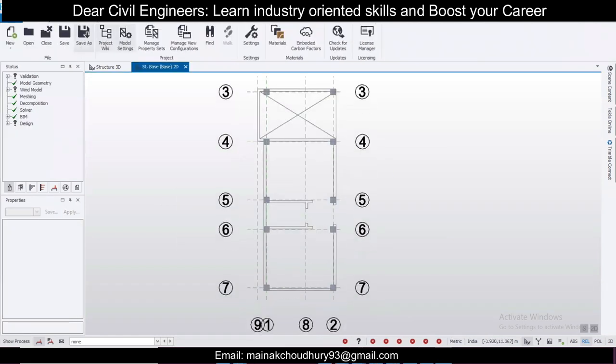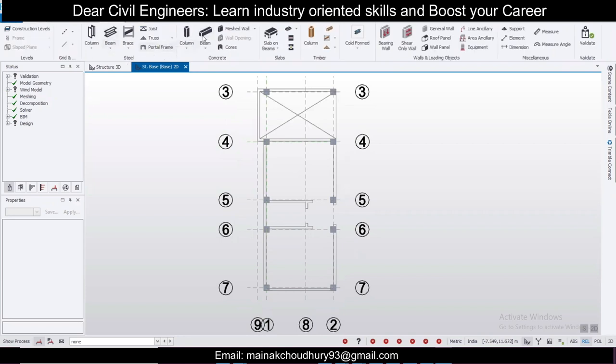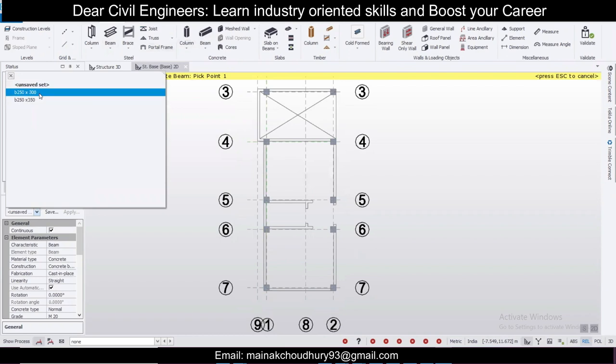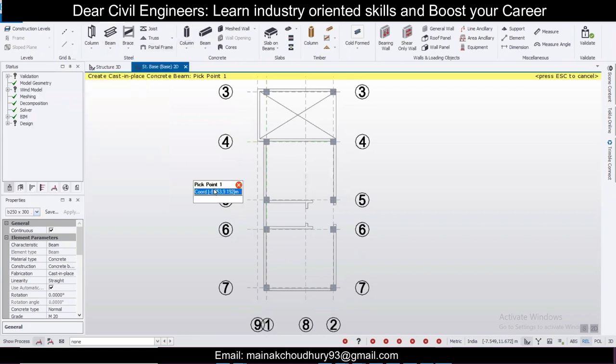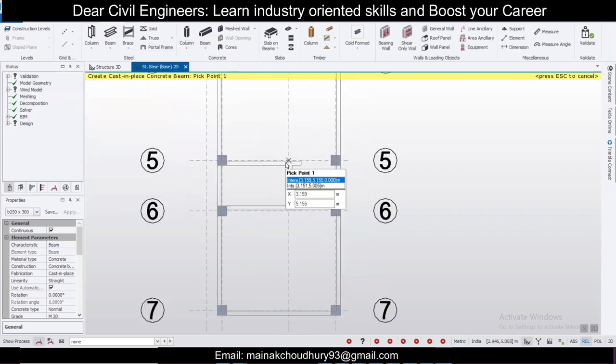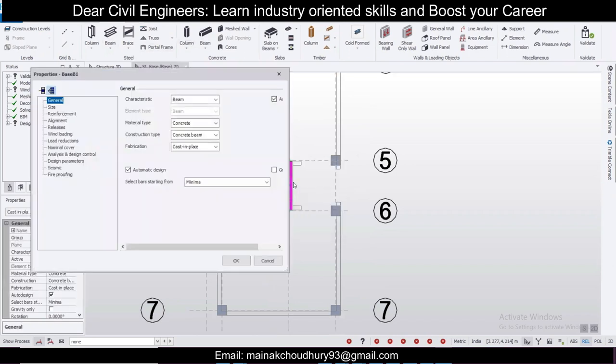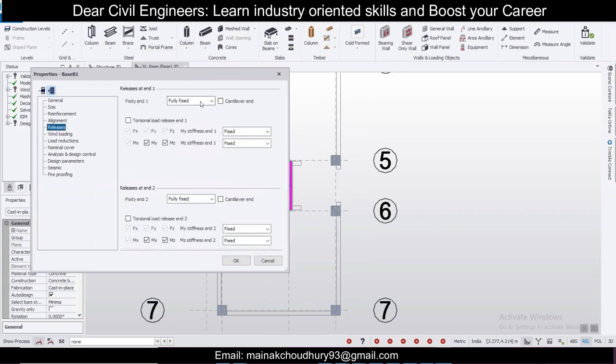So to start assigning the beams, we'll go to model and select the beam. And then we'll take the plane for the plinth level, that is 300 depth. We'll make the secondary beam first for the toilet wall. First click and then double click here. After that, click on escape and then double click on it. Since both ends do not have any columns attached, this will be pinned.